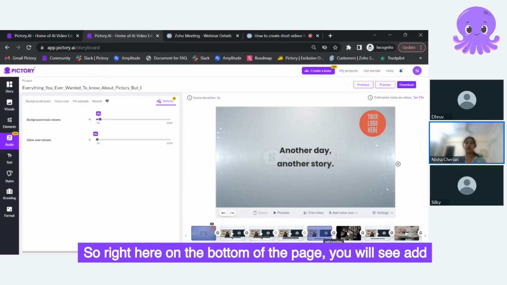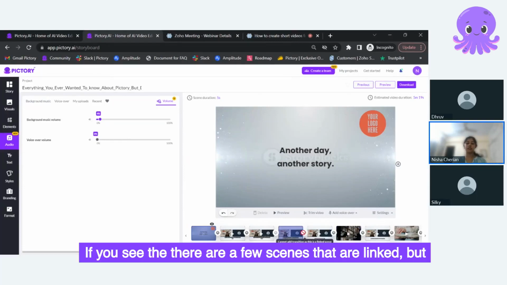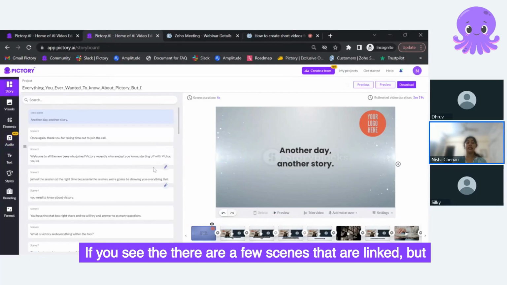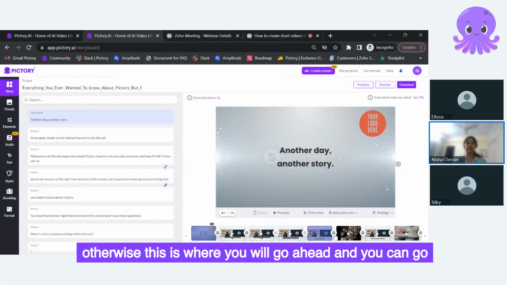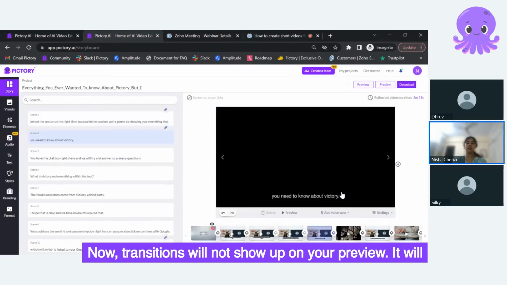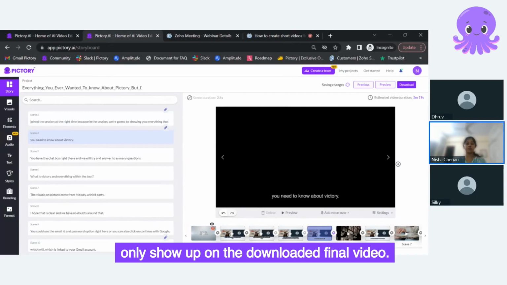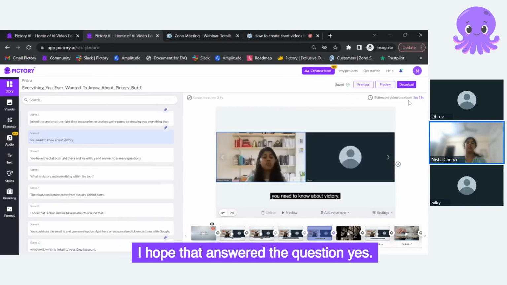How to add transitions. Right here on the bottom of the page, you will see add transition, and you don't see it for some of these scenes because they are linked. There are a few scenes that are linked, but otherwise, this is where you can go ahead and add transitions. Now, transitions will not show up on your preview. They will only show up on the downloaded final video.